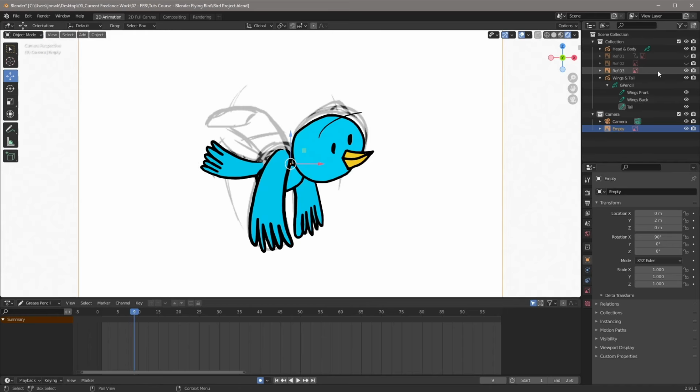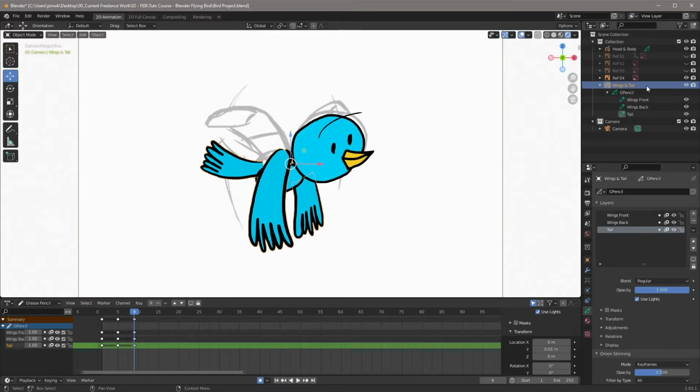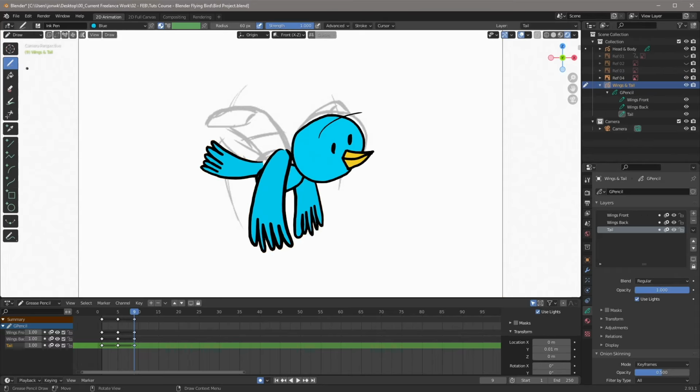And then we want to make sure that our third reference image is also hidden, so it doesn't clash with our fourth reference image. In fact, let's rename this now and move that up to the collection. And then from here, let's go to the image data, go to opacity, and make sure this is set to 0.5. Select the wings and tails grease pencil again. Then go to draw mode, and then we're going to move forwards 4 frames, 1, 2, 3, 4, and then we're going to repeat the process again.